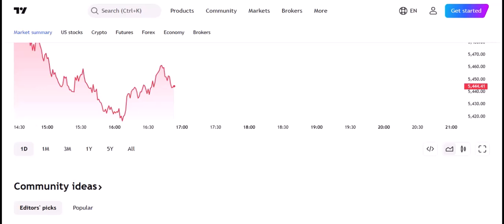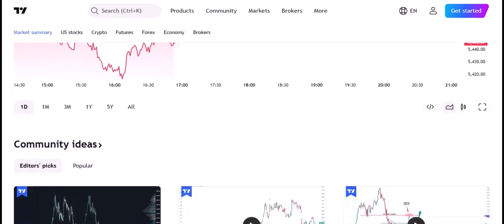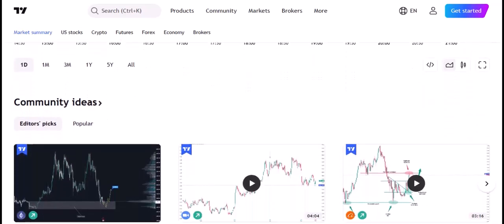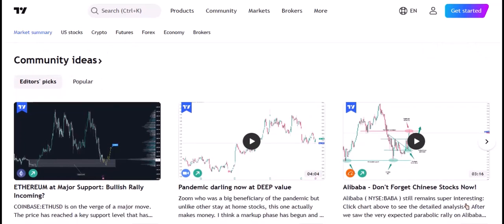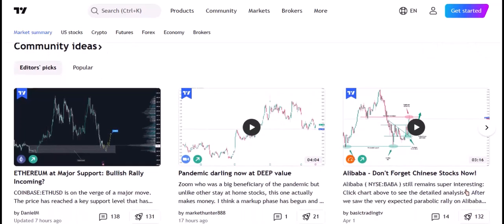Another thing to consider is your device's resources. If you have multiple resource-intensive applications running simultaneously, your computer or phone might struggle to keep up with TradingView's demands, especially if you have multiple charts and indicators open. Try closing unnecessary programs to free up memory and processing power.